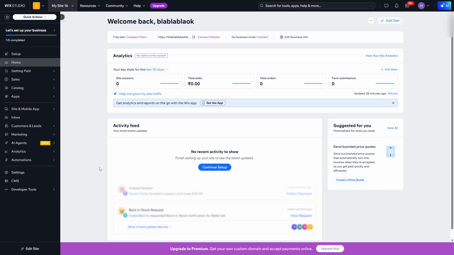First, we begin at the Wix dashboard, your central hub for all things related to your website. Once you're there, you'll want to navigate over to the Products section. This is where all your existing products are listed and where you can manage everything related to your store inventory.